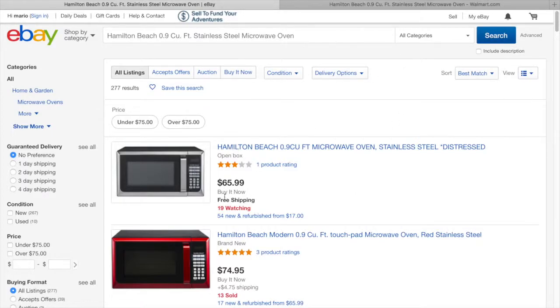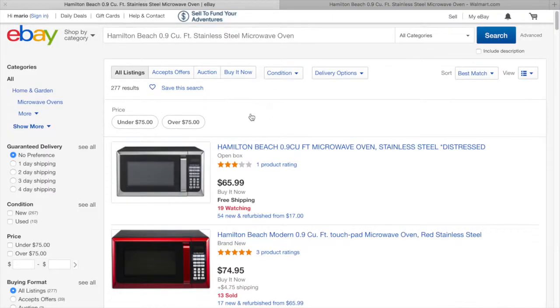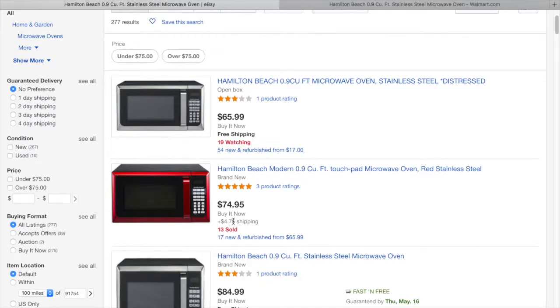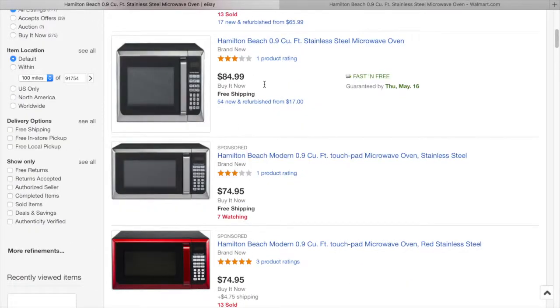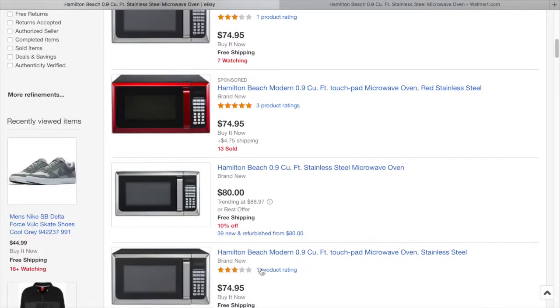Now, this one right here is $65.99, but it's open box. So, I don't know what price they got it for. But as you can see, the price is $64.84. So after tax, that would be about a little bit over $70. And you're going to see people selling it just above $70. This person's selling it for $75. This person's selling for $85, $75, $75, $80. So basically, everybody's selling this same microwave for about the same price.